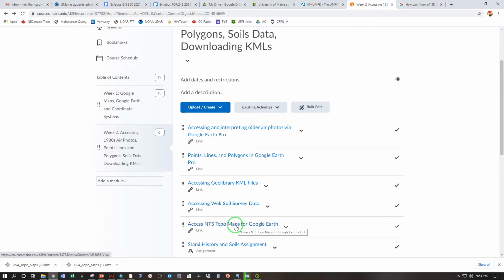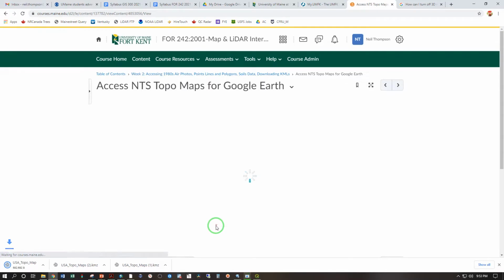Next up, we're adding the classic topo maps to Google Earth. Go ahead and click this link. If you don't have that link, Google that same text and it'll show up. It's an ArcGIS image server that allows you to access this. And it's going to download.